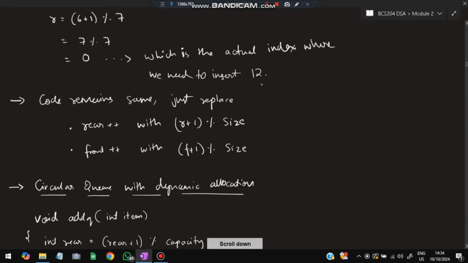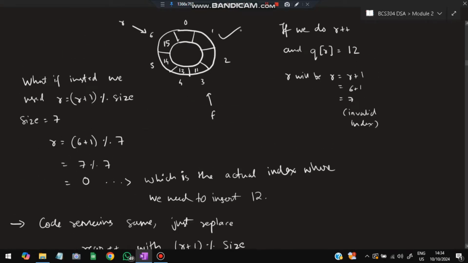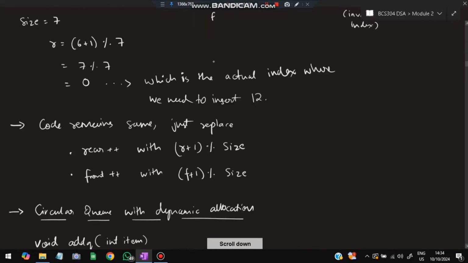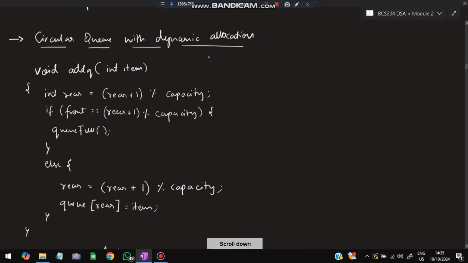This was related to the static allocation. We are fixing the size of the circular queue. For example, here we fix the size as 7. So that is called static. But we can also change it dynamically during the execution. If the requirement is there, we can change. That is called dynamic allocation.